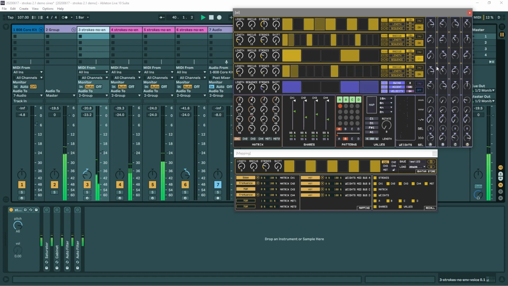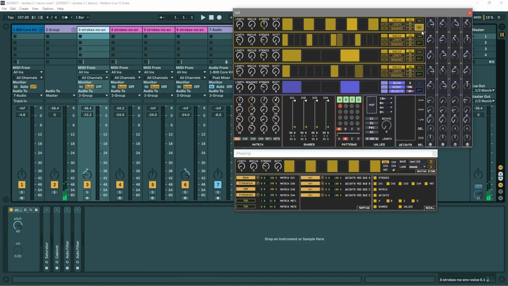Now all of these weights channels are feeding back into one another. We can create some much more interesting shapes than just using this section here. So yeah, that's a look at some of the new features that have been added. I'm just going to let this run now. And yeah, I hope you enjoy it.